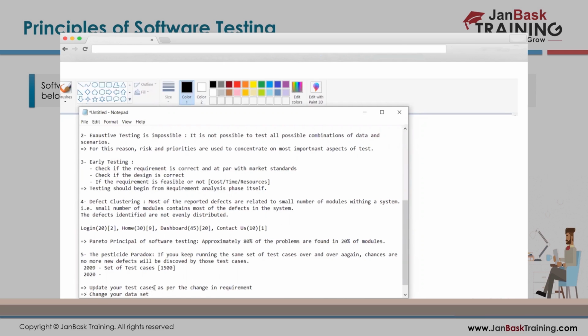What exactly does the second point mean? Change your data set. In 2009, as far as I remember, we were not able to send audio or video from one person to another person, right? We were merely able to send text. So earlier our set of test data for testing the application was text, but going forward now you can share your images, audio, and videos. So now your test data has also changed. With the changing requirement, you need to update your test cases accordingly, and also change your data set.